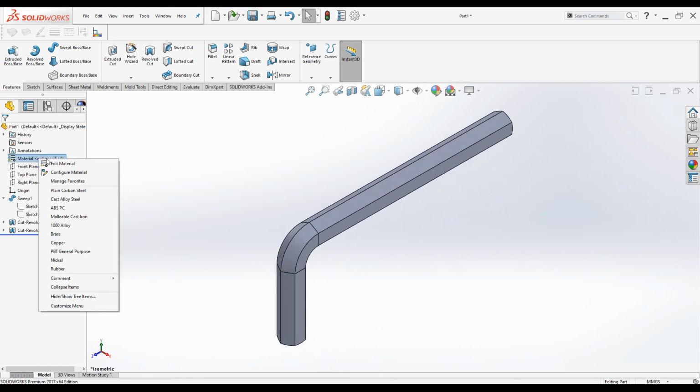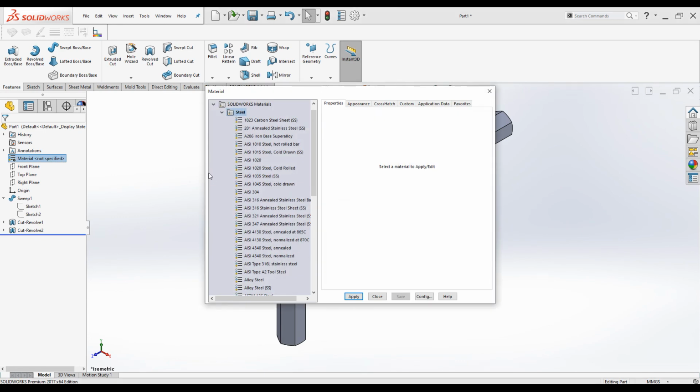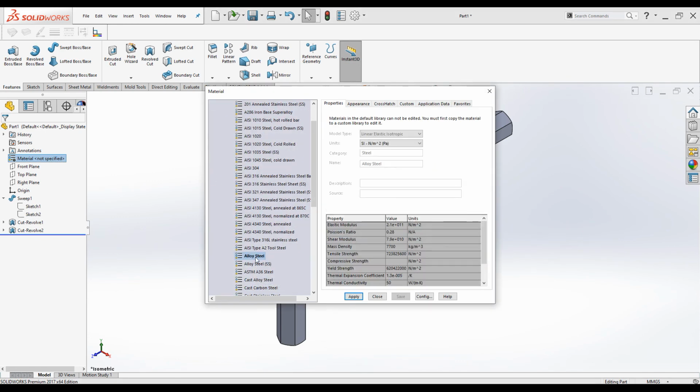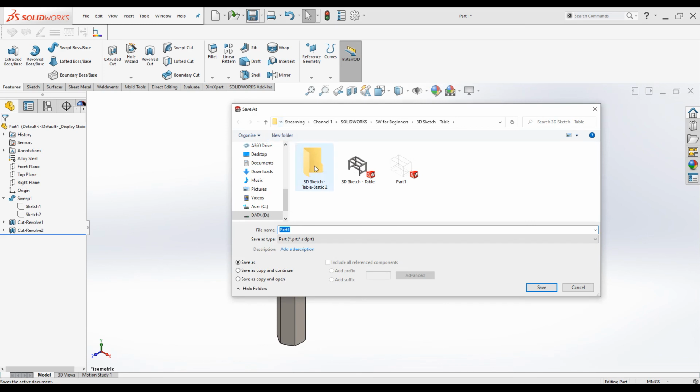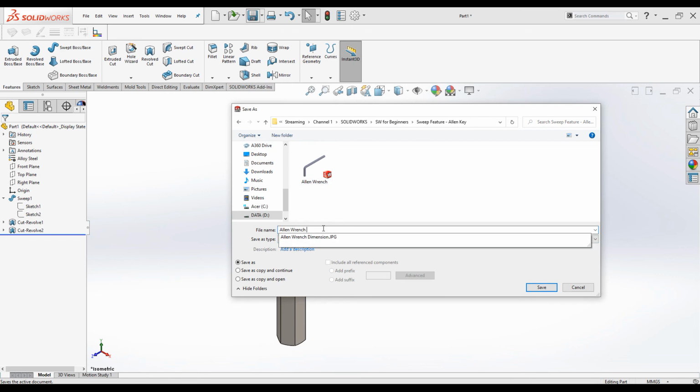Right click on material properties, go to edit material and select alloy steel. Click apply, close, and go ahead and save the part. I will save it as Allen wrench for M12 screw number 10. And click save.